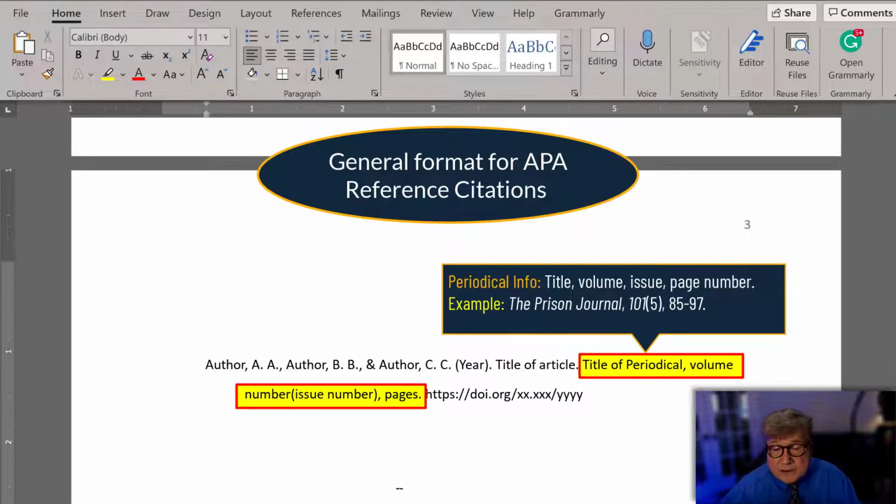The periodical information consists of the title, and that uses regular title capitalization. The title is also put in italics, as well as the volume number. Here you see the prison journal, comma, volume 101. And then the issue number, if there is one, is placed in parentheses. Comma, that is followed by the page range.